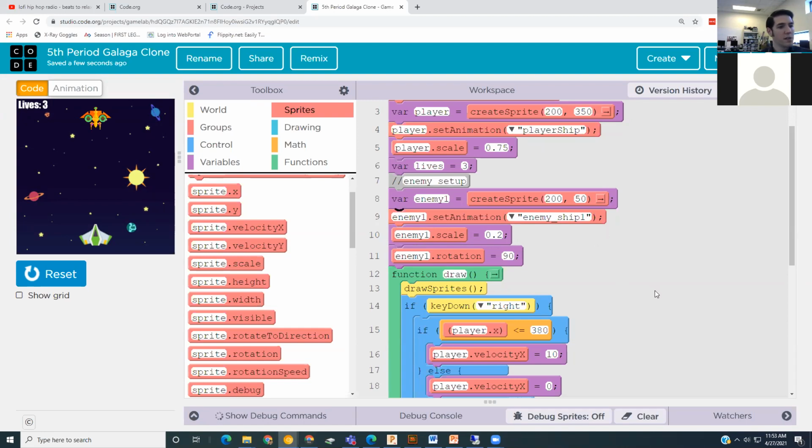That's good. Okay, so I created my ship, gave it its animation, changed its scale, changed its rotation, but it's not doing anything, right? So I can click in that window and move my player back and forth, right and left, but my enemy is just sitting there, not doing much. So let's give it some movement.